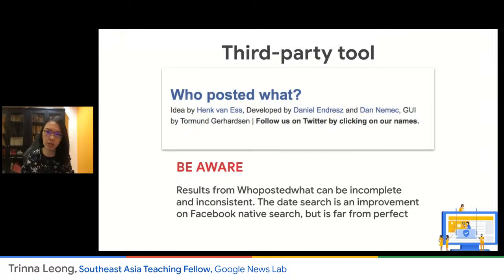So whopostedwhat.com, it does have its merits. I will post a link here. The merit of that is that it can help you narrow down by a timeline. You can actually specify your date by month and date. So that helps you to then get results within a specific time range. But you have to be aware that results from Who Posted What can sometimes be rather incomplete and inconsistent. The date search is an improvement to Facebook's native search, but it is not a perfect tool.